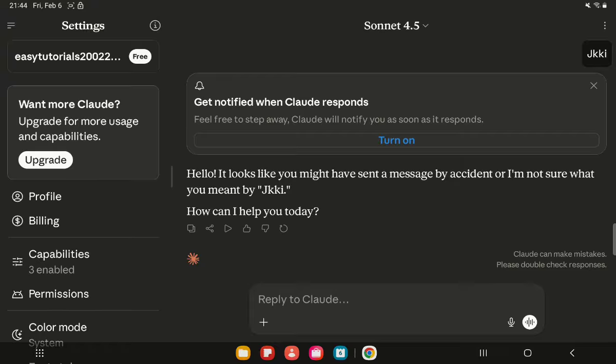And that's it. The too many requests message is a protection limit, not a ban. Waiting briefly and sending fewer messages will restore normal access in Claude 2026.